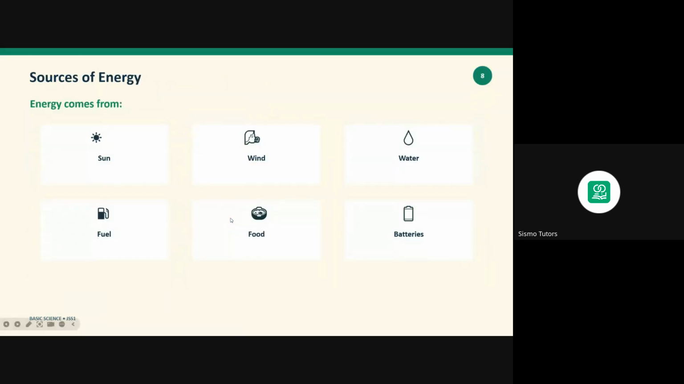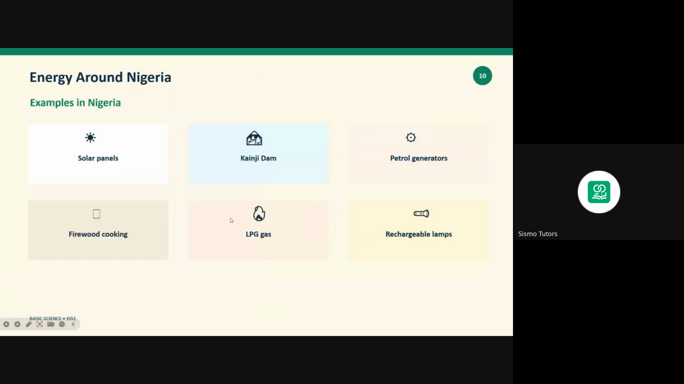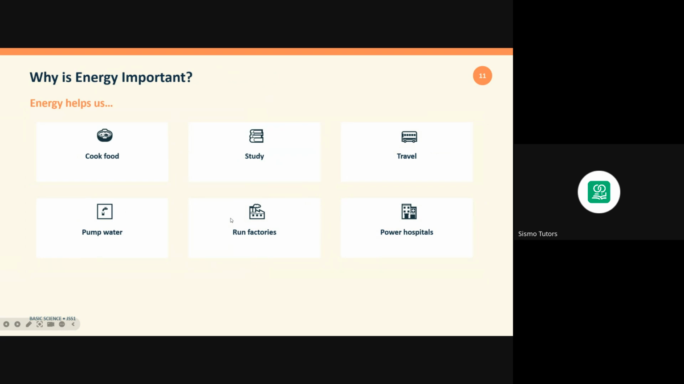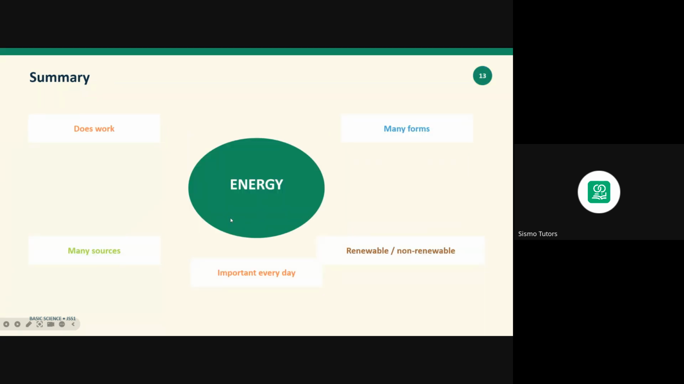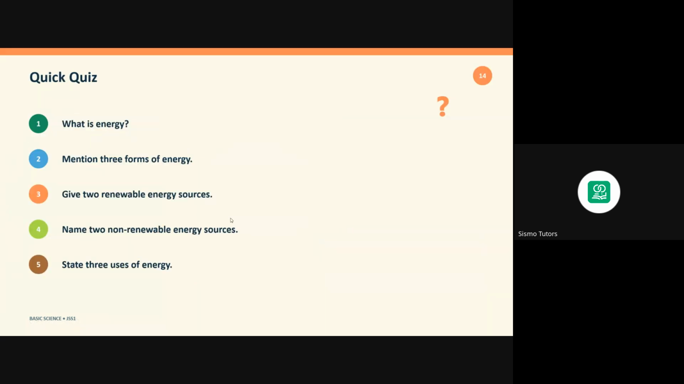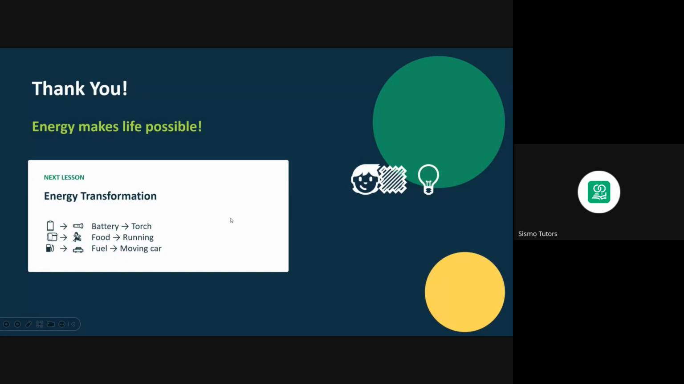Sound energy, forms of energy, renewable and non-renewable energy around Nigeria. It gives that example we prompted before. Class activity: match each item with its energy. Then the summary of energy, then you have your quiz at the end, and then thank you, energy makes life possible. And that's the end of our slide. All right.